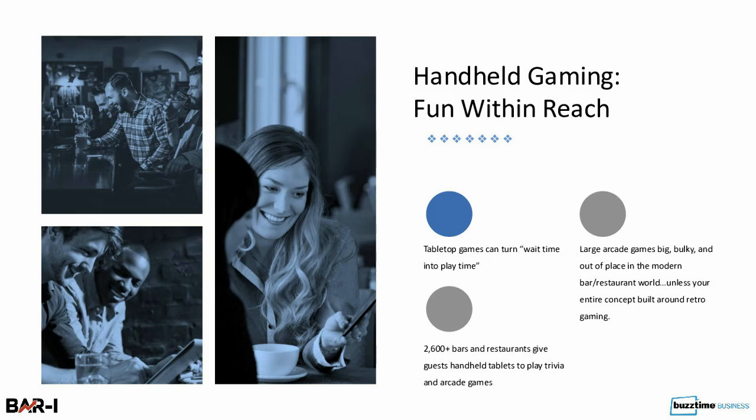About 2,600 bars and restaurants give guests handheld tablets to play trivia and arcade games. That's us, as well as different companies that do offer tablets or these gaming machines at the table, and it's a huge way for people to just keep entertained, even if it's just at their table playing trivia with each other or playing poker. It's just a fun way for people to interact and make them hang around a little bit longer. Order that next drink, order the next sandwich, things like that.